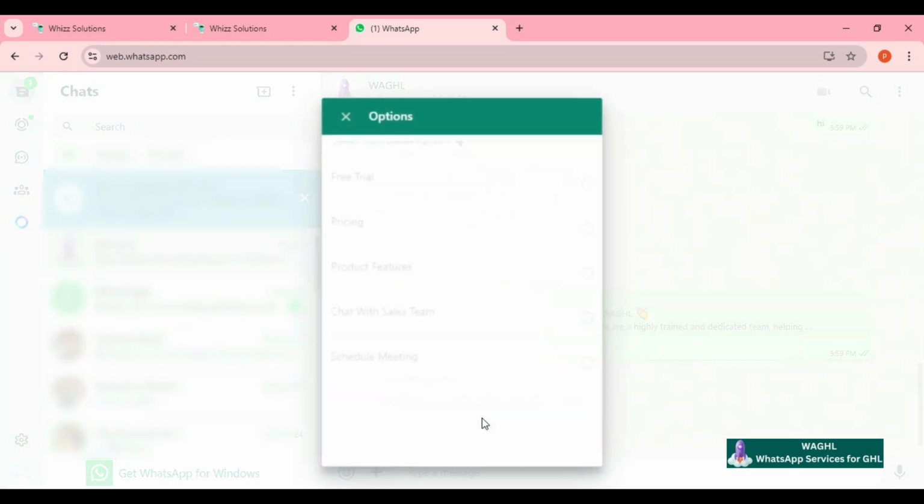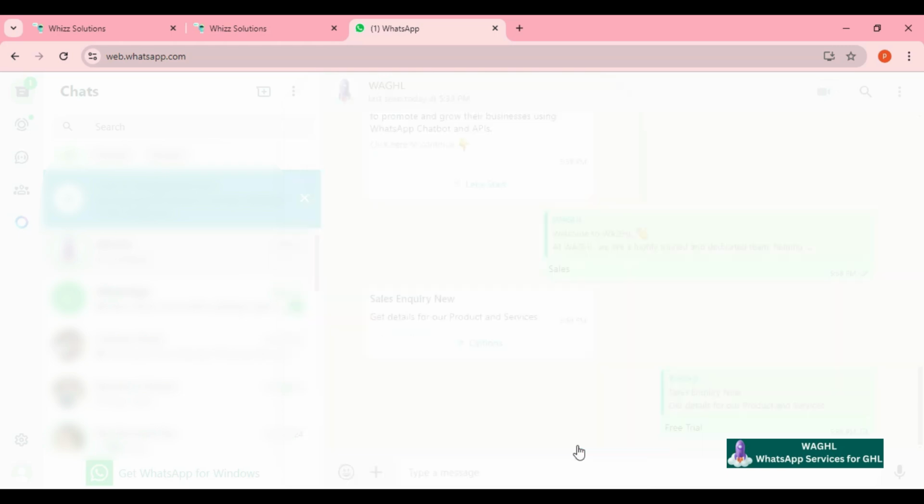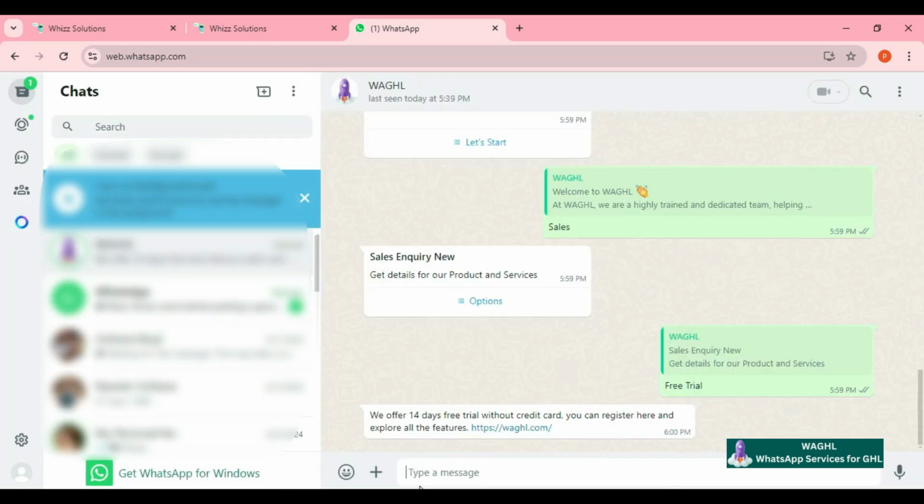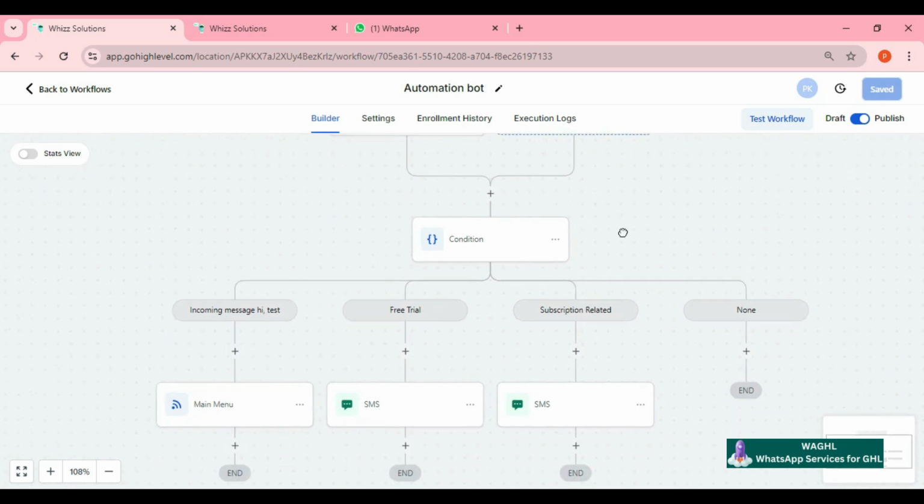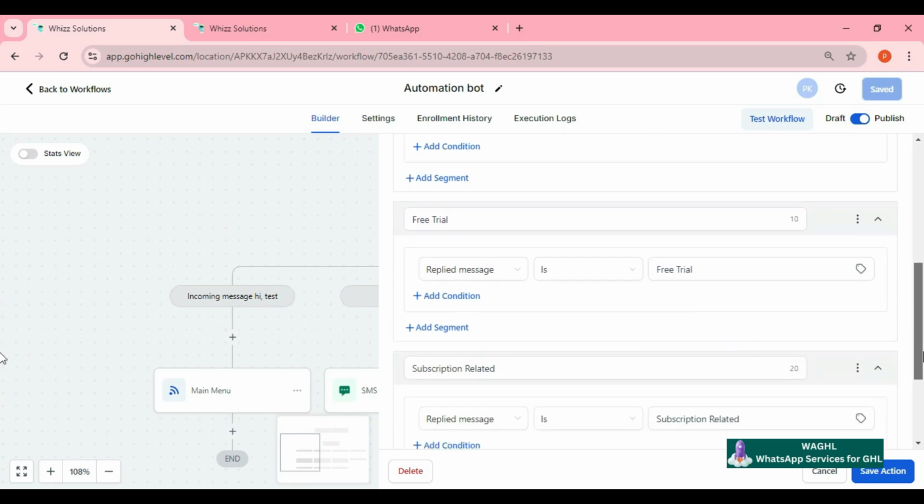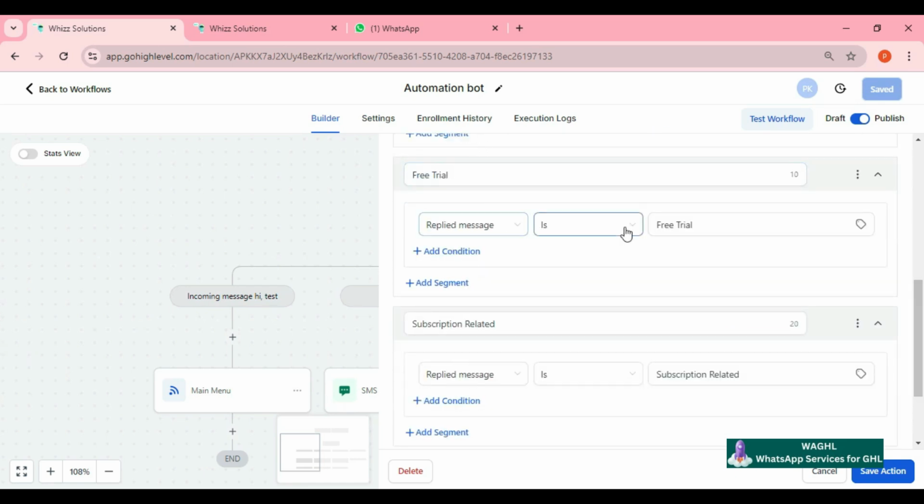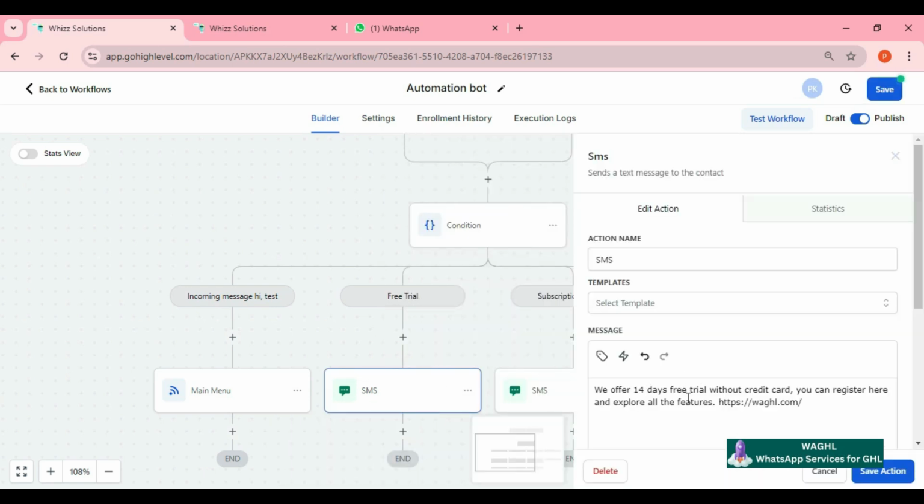Now, let's say you want to send a specific message when a user selects free trial from the menu. You can set this up as well. Go back to your workflow and add a condition for the free trial option. When someone selects free trial, you can configure it to send a message. I have set this up so that when the reply message is free trial, it triggers a message offering a 14-day free trial.